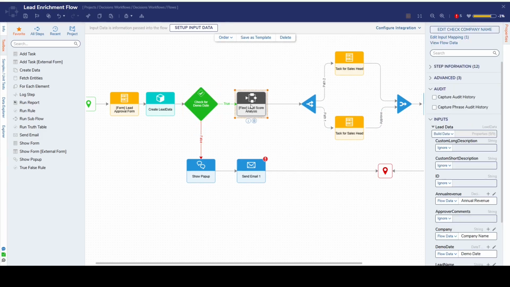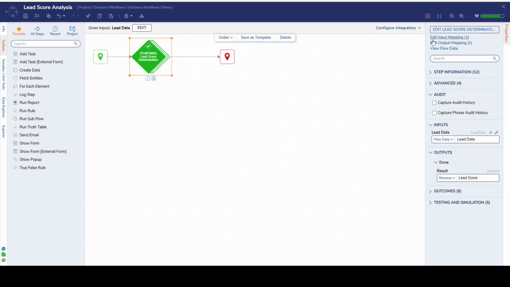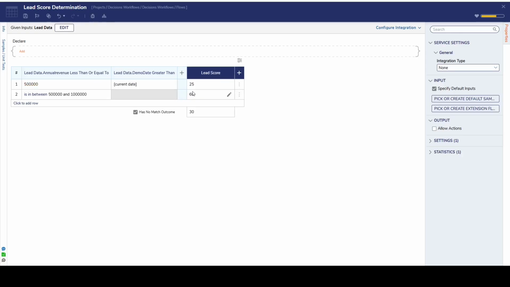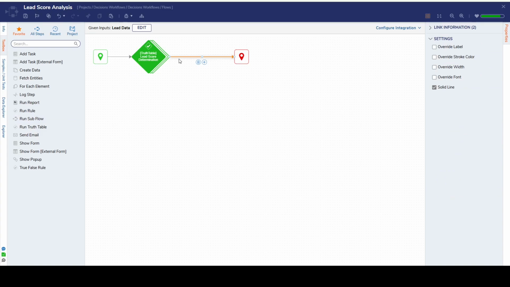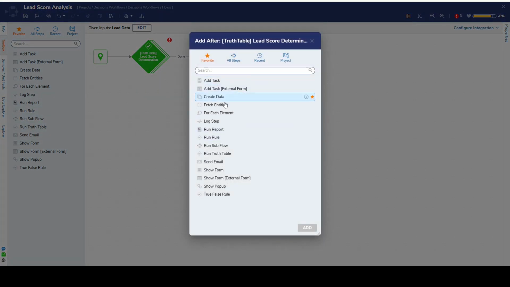Steps can be added and rearranged to customize the workflow to your liking, and more steps can be added by simply dragging the arrow and dropping it into some blank space and then choosing a step from the menu that appears.